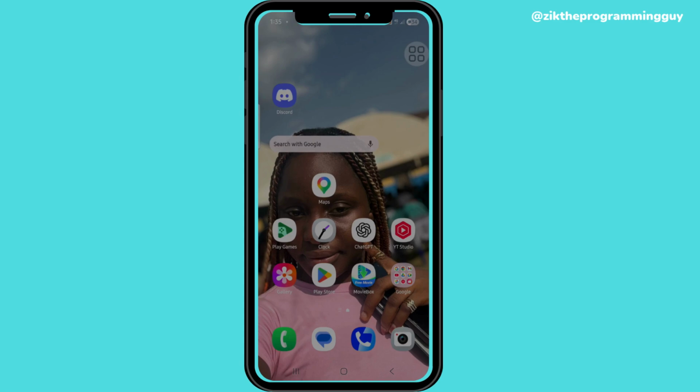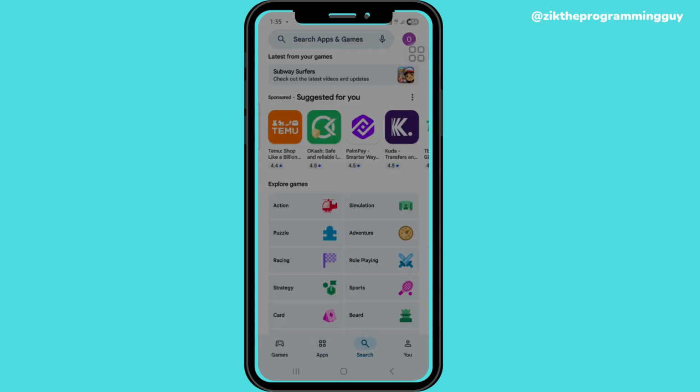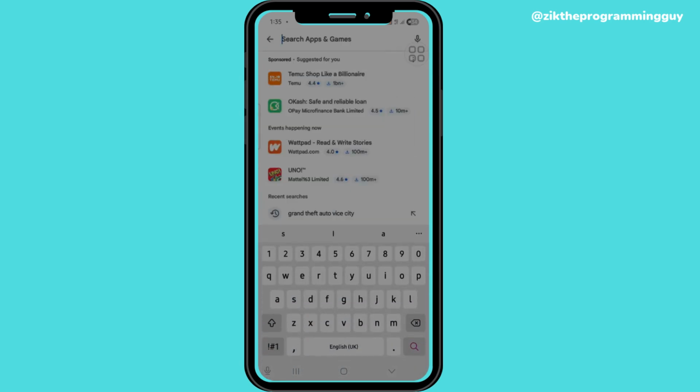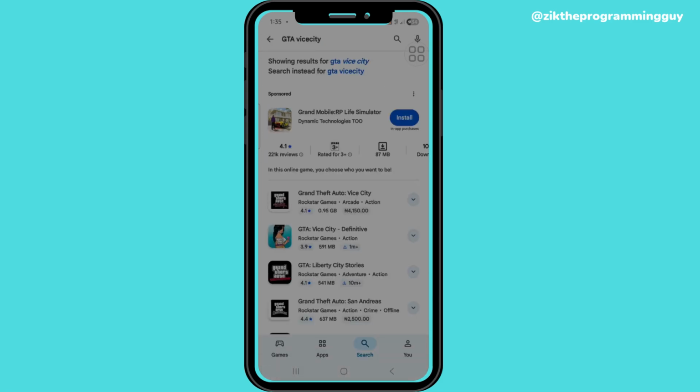First of all, you have to open up your Play Store. Once you open up your Play Store, you can see the search bar below your screen. Click on it and search for GTA Vice City. So once you search for it, make sure it's the Grand Theft Auto Vice City.